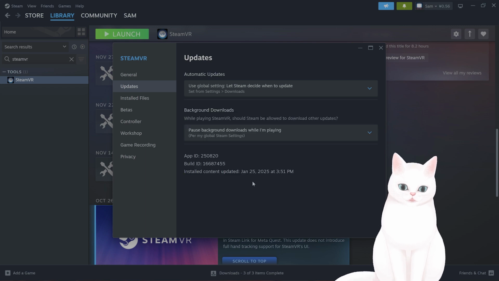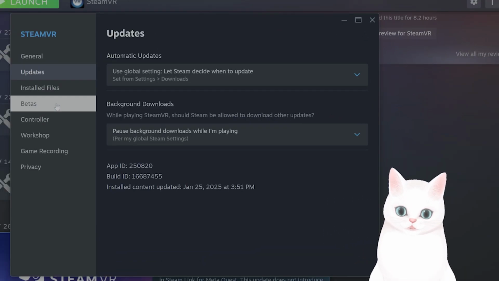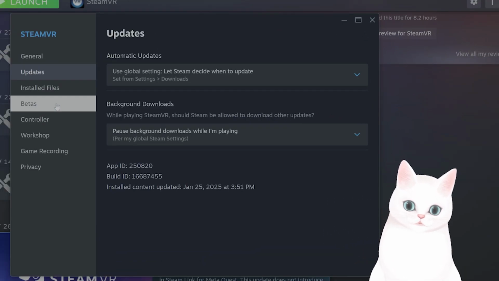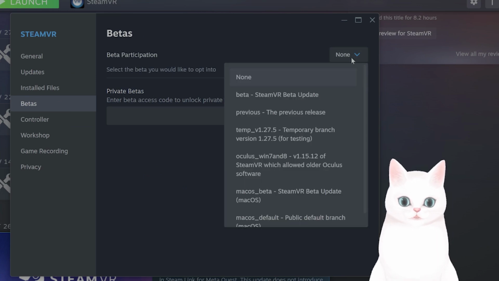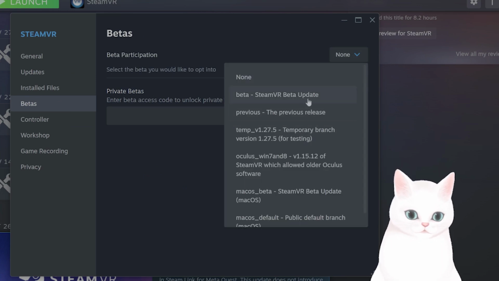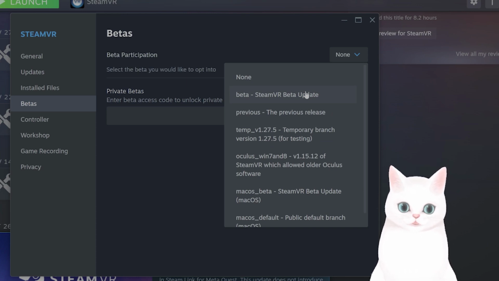One thing you might want to try if you're running into this error is to participate in the beta for SteamVR. That is a different version of SteamVR and it might come with different problems, but it also might fix this particular issue.